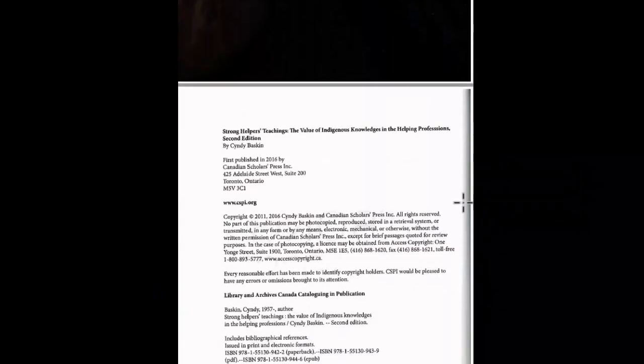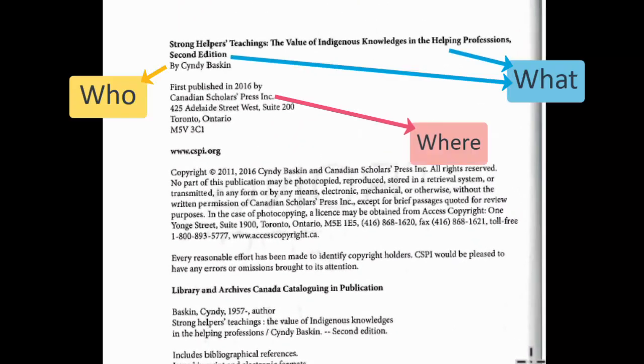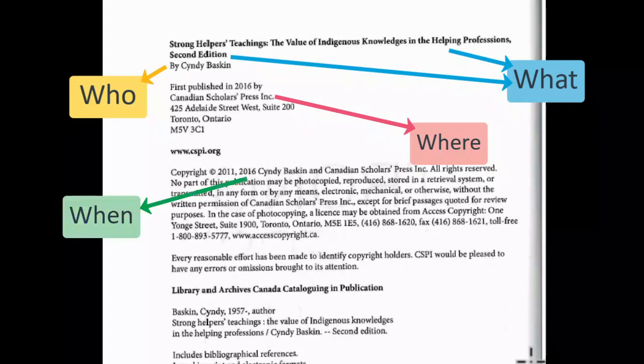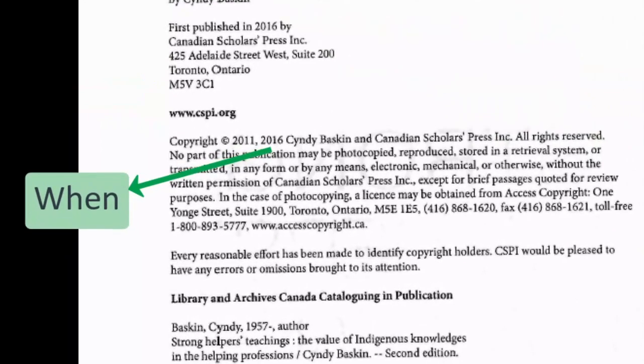The publication information page usually includes the same details as on the title page. However, it also includes the publication date, which is the element needed for the when category. To find the publication date, look for a year beside the copyright symbol or near the word copyright.